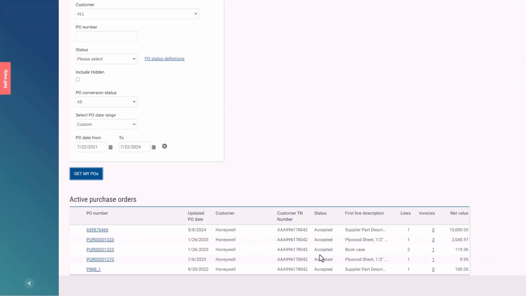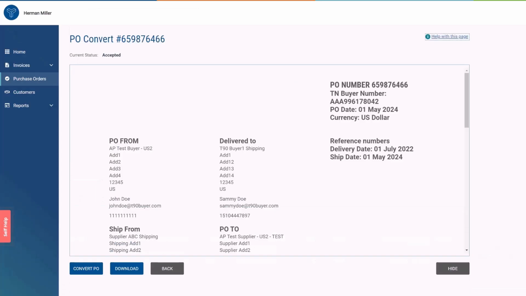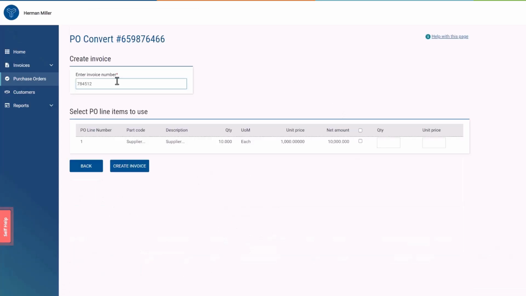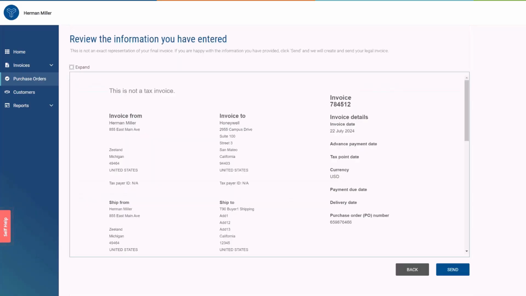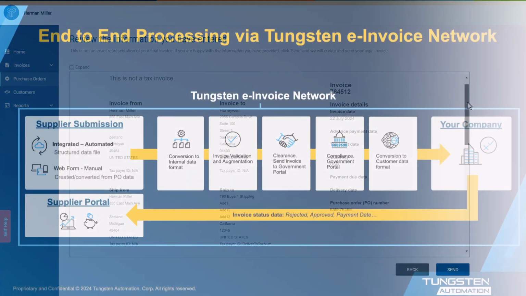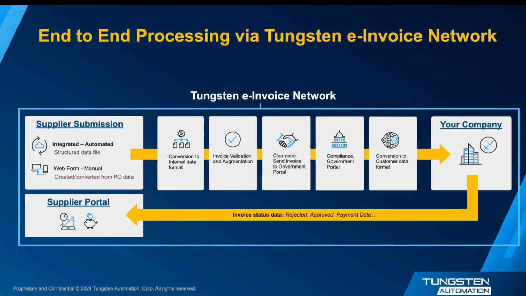The purchase order flip service provides the supplier with an easy way to create purchase order invoices and to decide what to bill for and what to deliver. All fields must be completed to prevent submission of an incomplete invoice. This approach is suitable for suppliers that invoice infrequently and in low volumes. But for suppliers who invoice more frequently, the Tungsten e-invoicing network service offers validation, clearance, compliance, and integration with government portals. A complementary supplier onboarding service is available to expedite your transition into e-invoice processing.